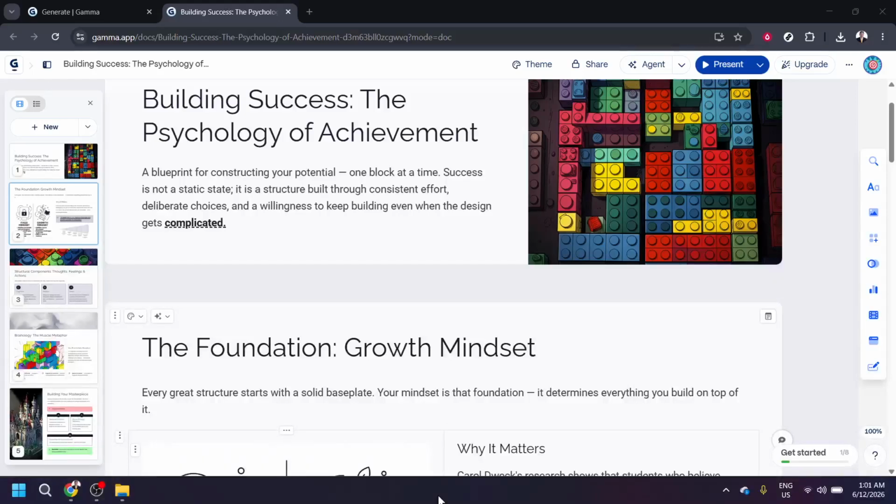Tired of your Gamma AI slides looking dull with that default black text? You know the look. It's flat, it's boring, and it just doesn't pop the way you want it to. The good news is, changing that is incredibly easy, and it makes a huge difference. In this quick tutorial, I'll show you exactly how to highlight your text, find the color picker, and choose your perfect shade. Let's dive in.